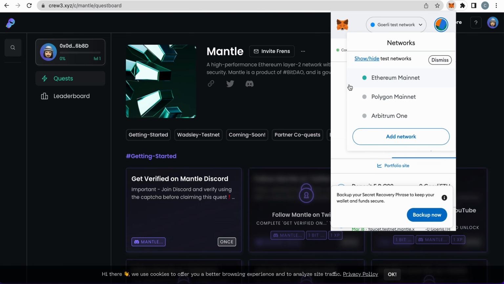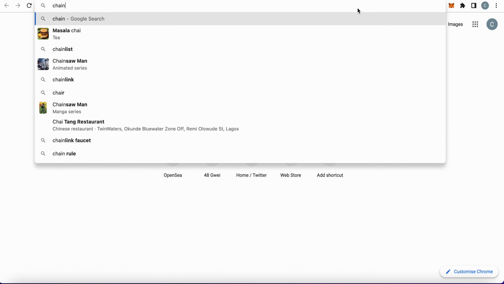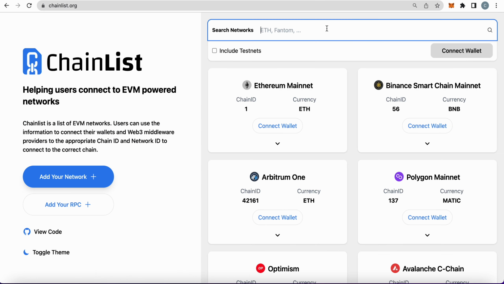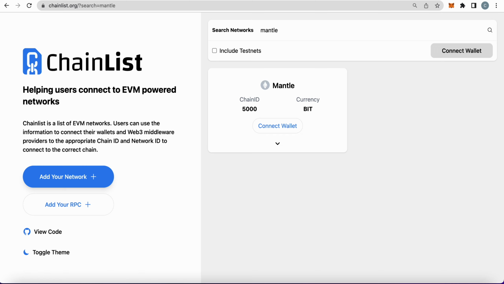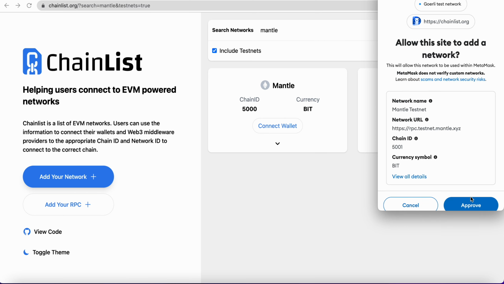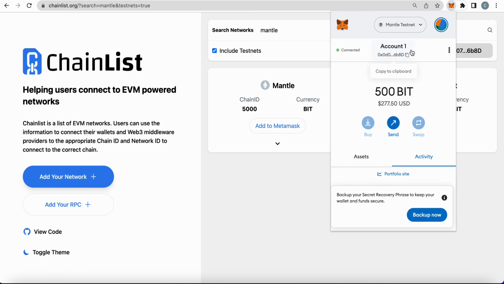Okay. So since it's not here, we can go to chain list and add Mantle Testnet. Yeah, add Mantle Testnet. So yeah, we now have the 500 BIT we actually bridged. This is it. We are now in Mantle Testnet.